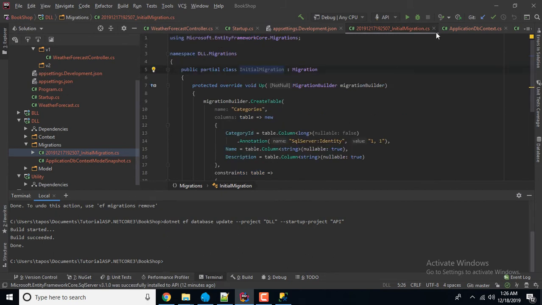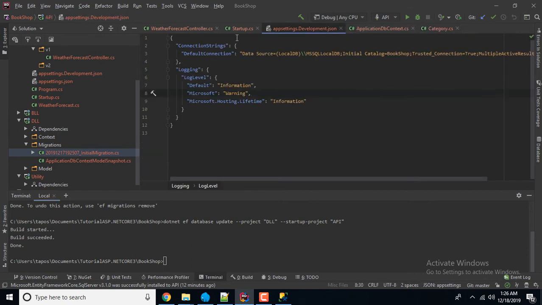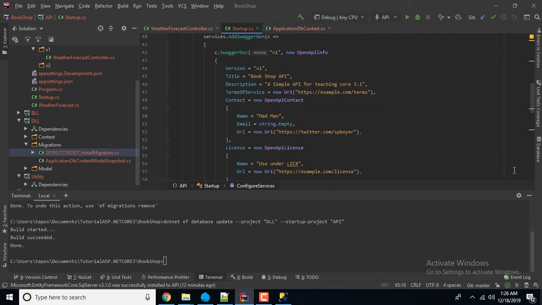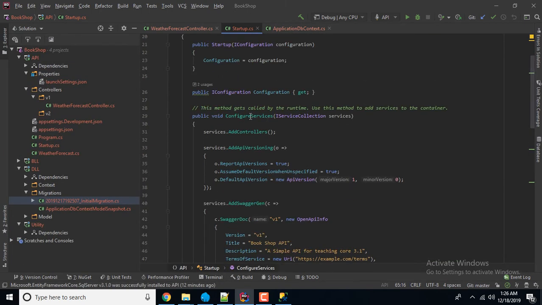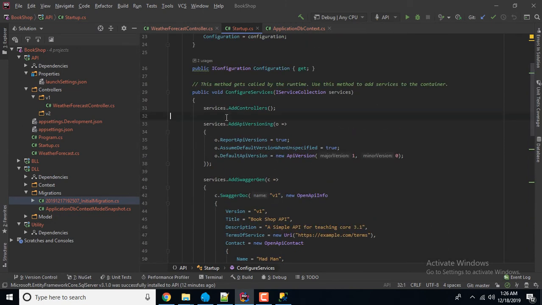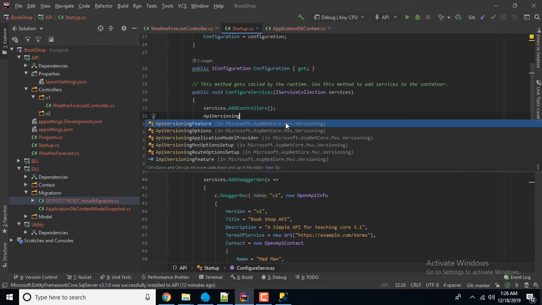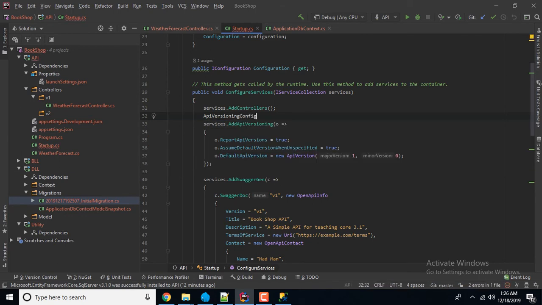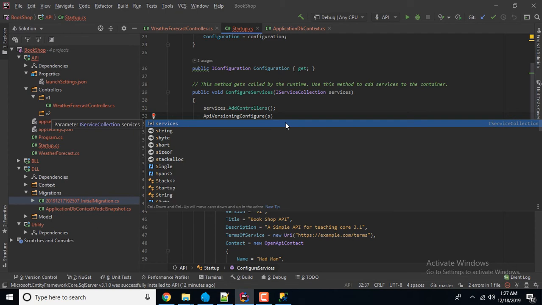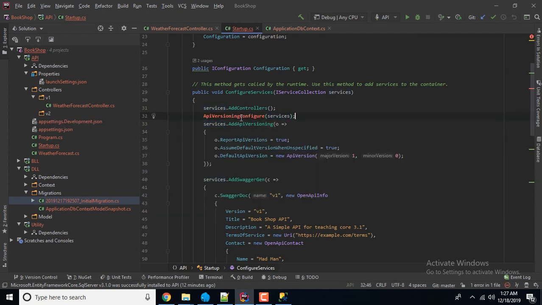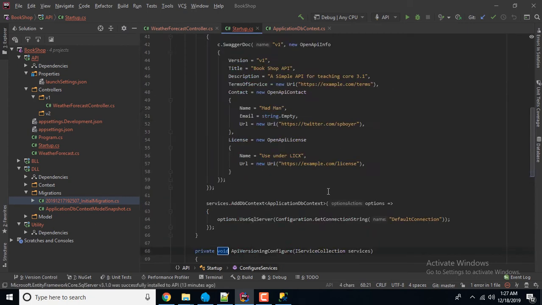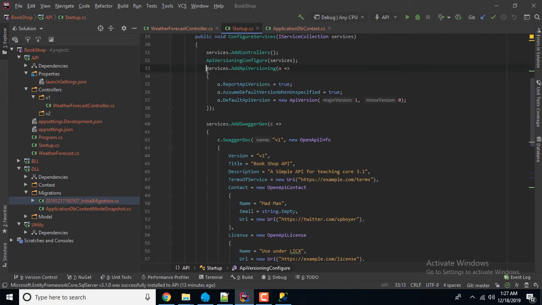Before doing any other job, we need to refactor our code and also store it in a GitHub repository. So what I need to change, modify, is that part. This configuration service part is very large, so I need a small function, API versioning configure, where we need to pass the service. We create a private method and get this code from here.